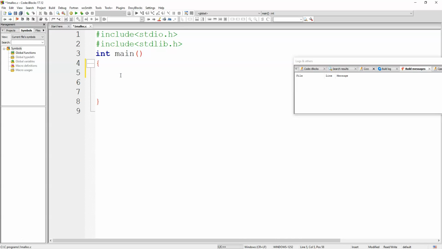Malloc is a predefined function in the header file stdlib.h, the standard library. So I have to include stdlib.h, then only malloc will get meaning. First of all, as an initial thing, I want a variable size of integer type, a pointer of integer type p, and an array of integer type, which is a pointer array.